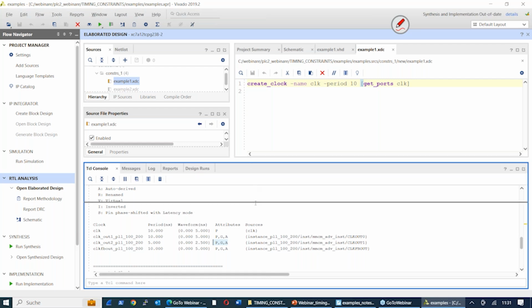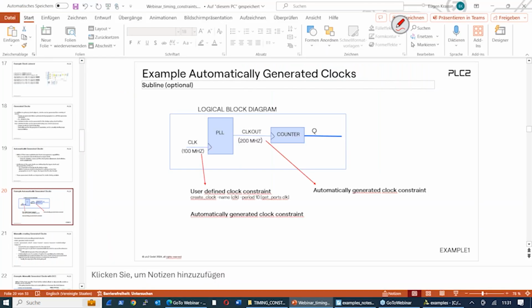And now when you run this, maybe I have enough time later, then you can run it. Then you will get the analysis, and Vivado will tell you yes, it's okay, or no, it might not be okay.